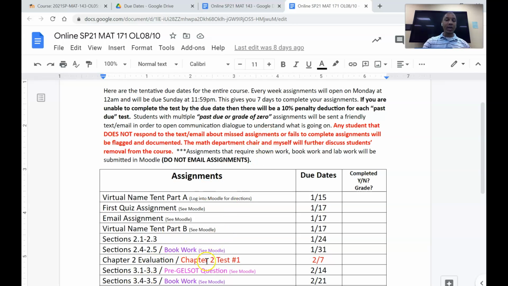Now, if you get down to the test, the chapter test, and you're not ready to test, that's when the 10% deduction will happen, which means that it drops one letter grade. So if you get a 100 on your test, but it was late, that means you missed the due date of February the 7th, then it automatically drops to a 90. If you get a 90 on the test, it drops to an 80. So it drops pretty much one letter grade. So it's important for you to do all your homework assignments to unlock the test.